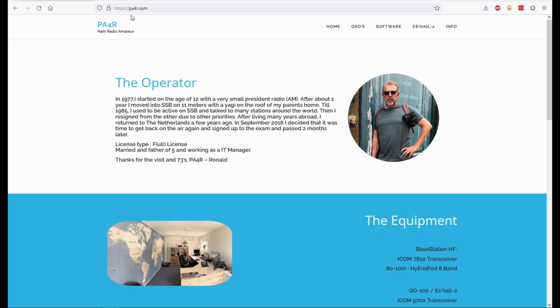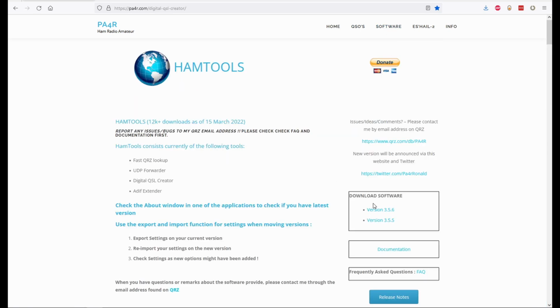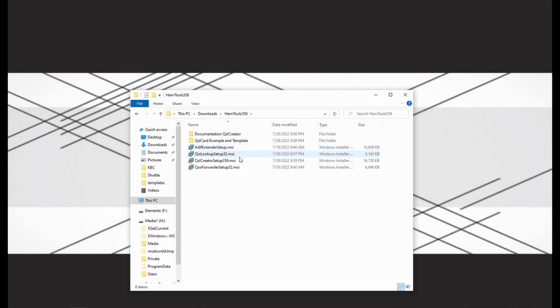So go to PA4R.com, click on Software, HamTools, and you'll download the latest version 3.5.6. Once you extract it, look for QSL Creator Setup 356 MSI and run that installer. It's a standard installer.